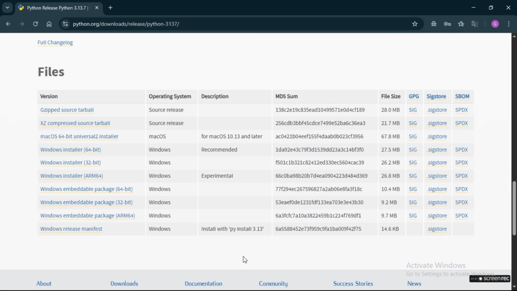Now we are going to see different packages of Python. So for Windows users, we are going to go for Windows installer 64 bits, recommended. Look at it here. If you are using Mac OS, you go for Mac OS 64 bits universal 2 installer. So I'll click on Windows installer 64 bits, and yeah, downloading.